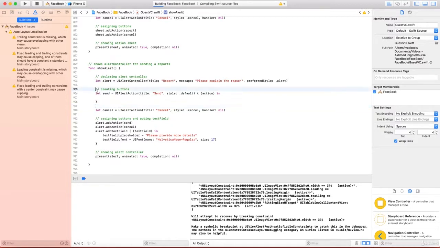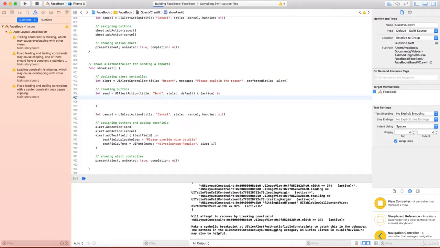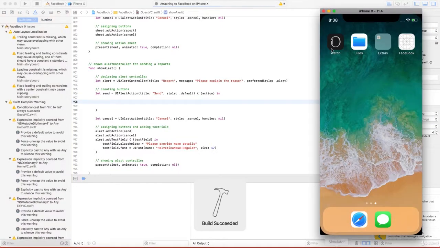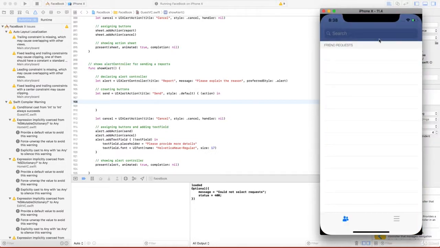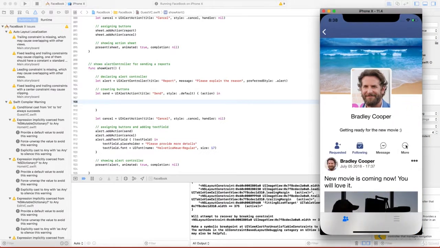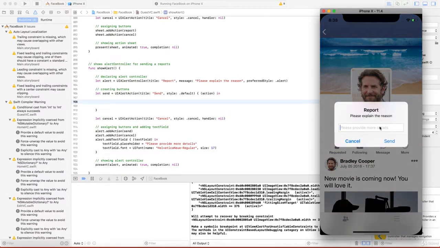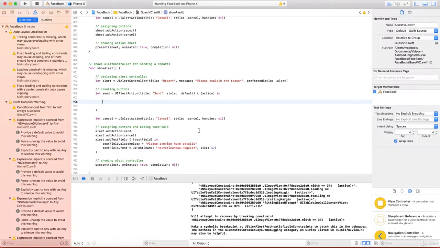So now when we click the send button, we want to send the request itself to the server. So here we are running our application. Here, let's search for user Bradley Cooper. I'm tapping on this, so report. Here we go, report. Please explain the reason. Please provide more details. Okay, let's say because I like him, for example, something like this. And we click the send button, then we want it to be sent to the server. So this is the completion handler of the send button. Here we will execute it.